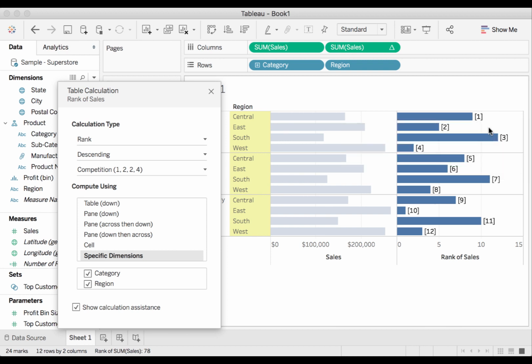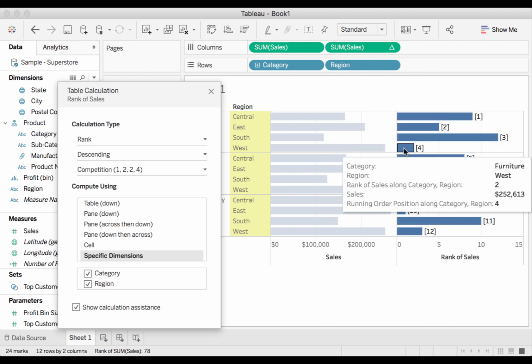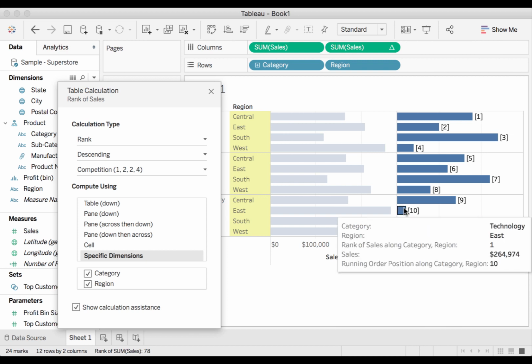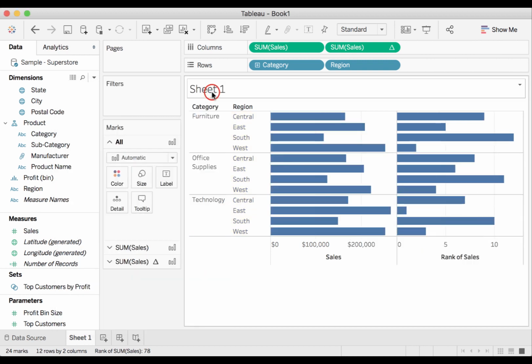We can see how it's addressing through the numbers, rank one, rank one, rank two, and so on. So with this, now notice there's no longer any one-click sort on this, where there is a one-click sort on the sum of sales available, but not the rank of sales.